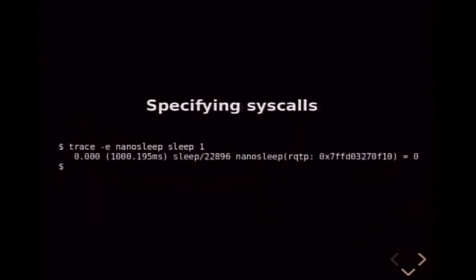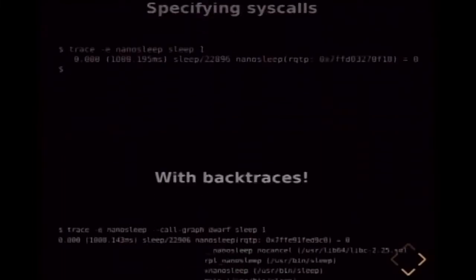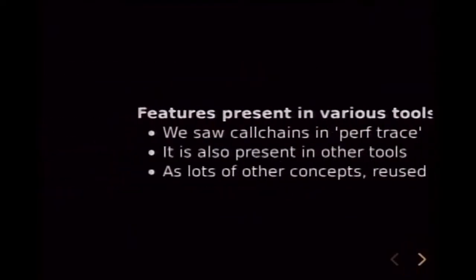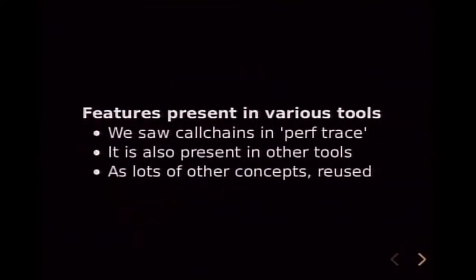So to specify syscalls, you use the same mechanism that you use with strace, -e, and then a sleep. Or you can do it with backtrace as well. The point to stress here is that the features that you are seeing in perf trace are available in the other tools as well. The way for you to specify that you want a specific PID or a specific CPU is the same. So if you use it with perf top or perf stat, you get there more easily.